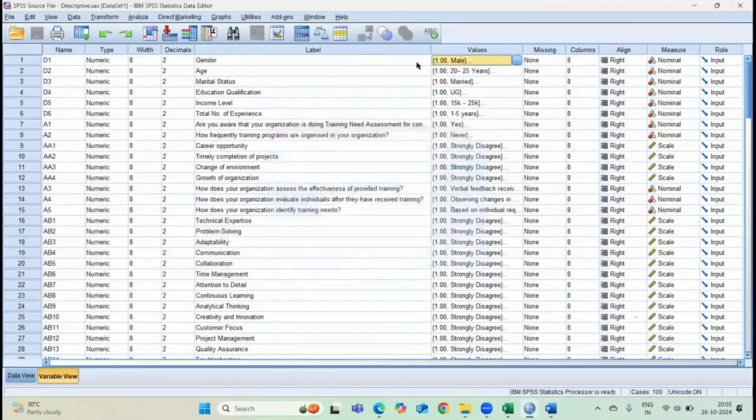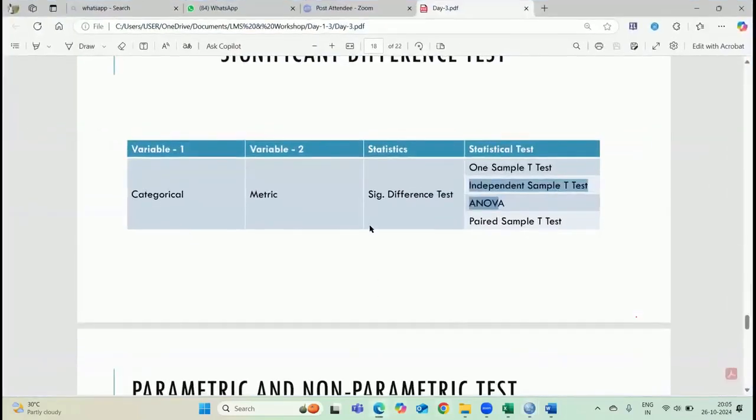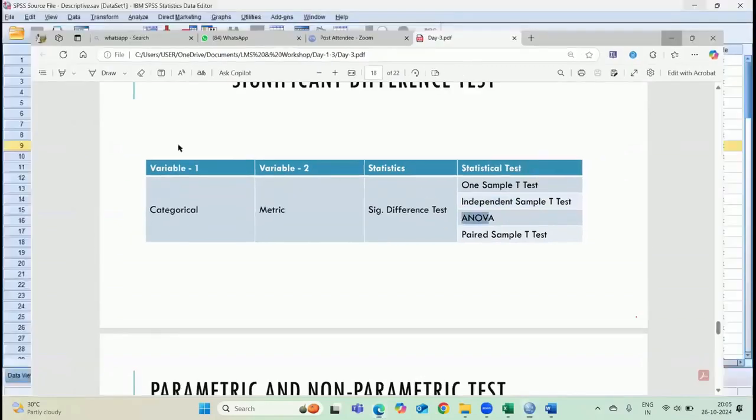For this, you need one metric variable, let us consider career opportunity itself. So if one variable is categorical and another is metric, we should go for a significance difference test. If the categorical variable has only two options, then you need to do the independent sample t-test. If there are more than two options, you need to go for the ANOVA test.